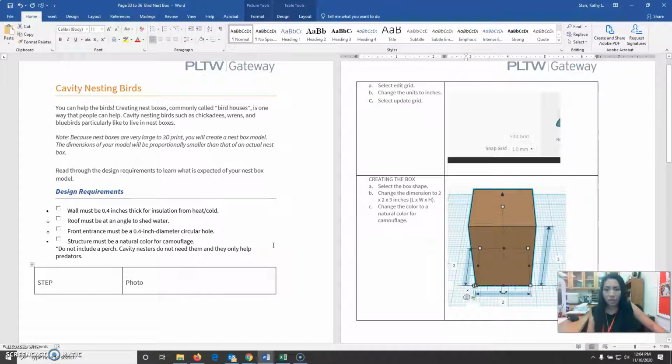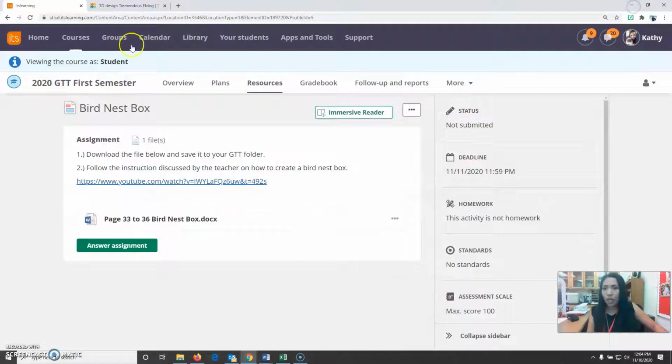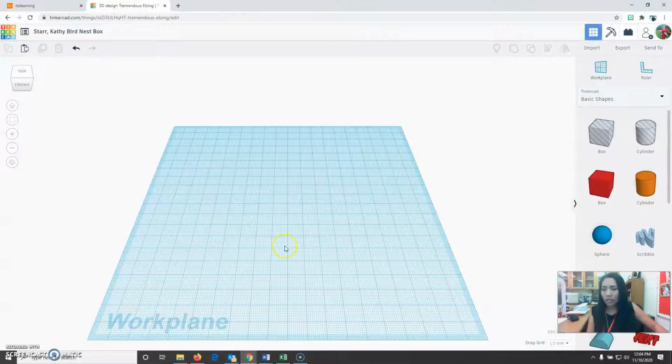That's not the actual dimension of the nest box. The actual box will be so much bigger. So what we're going to be creating is smaller than the actual nest box. I want you to go to Tinkercad.